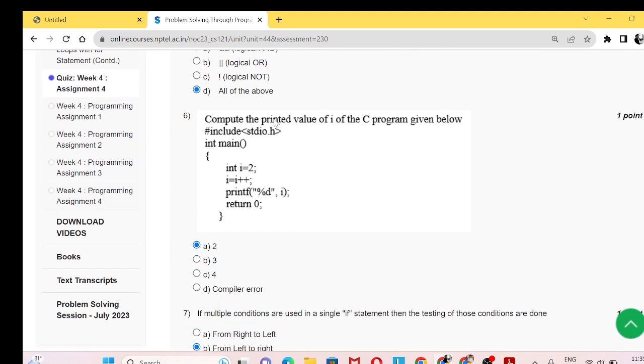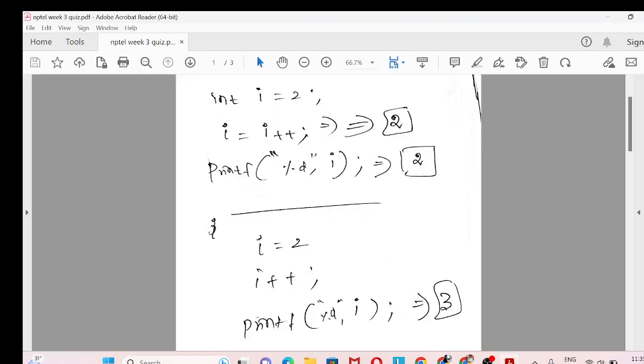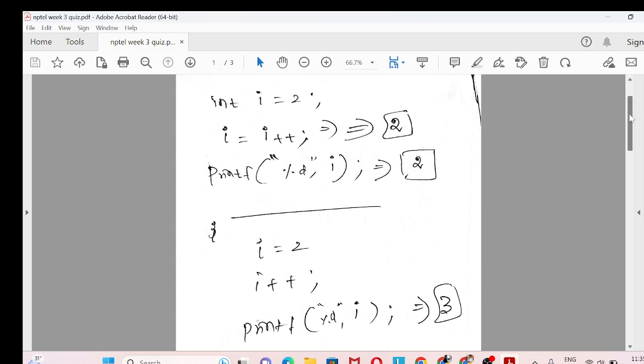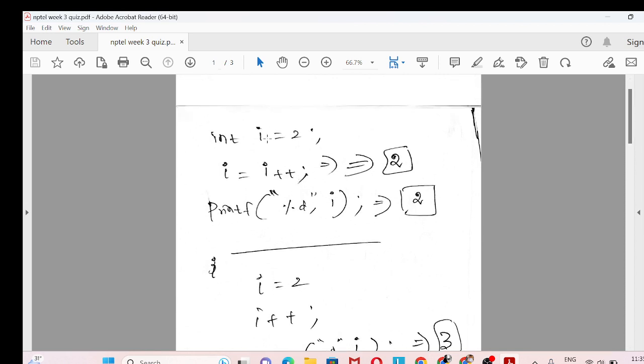So the question is the output value. We need to find out what the I value is. I equal to 2, and I is assigned I plus plus, and then print the I value. We know that this is a post increment operator. Whenever the I value is 2, first 2 is printed here, but as soon as it comes here, this value is assigned to I, which means I is now equal to 2. And when you print the I value, this 2 will come here, not the post incremented 3.